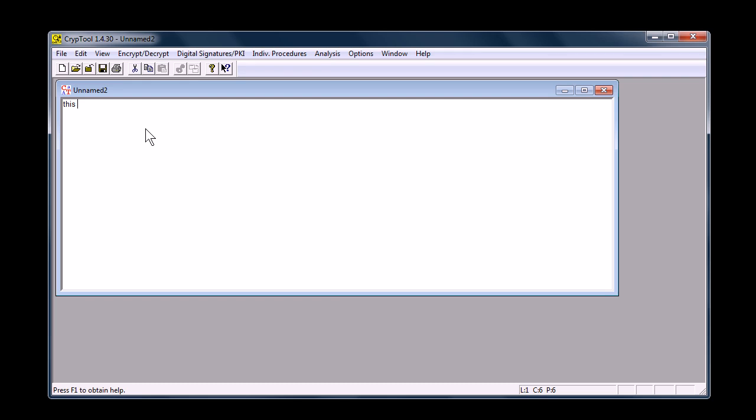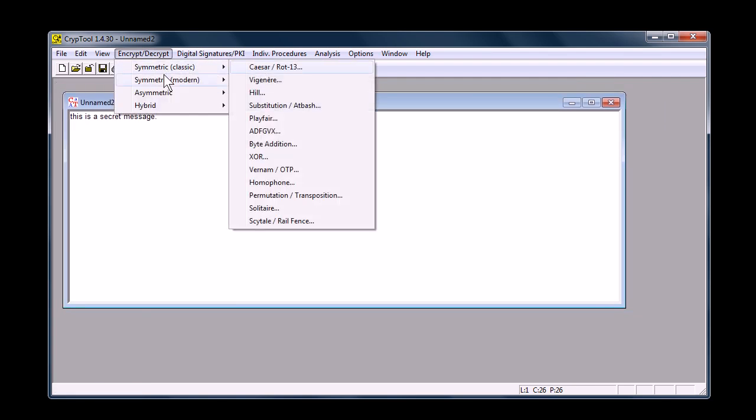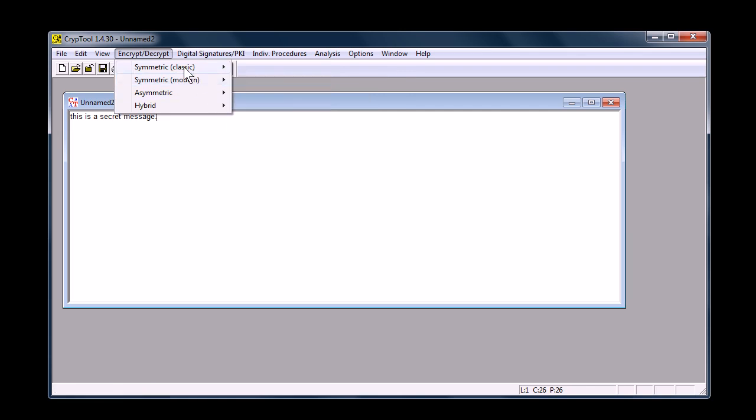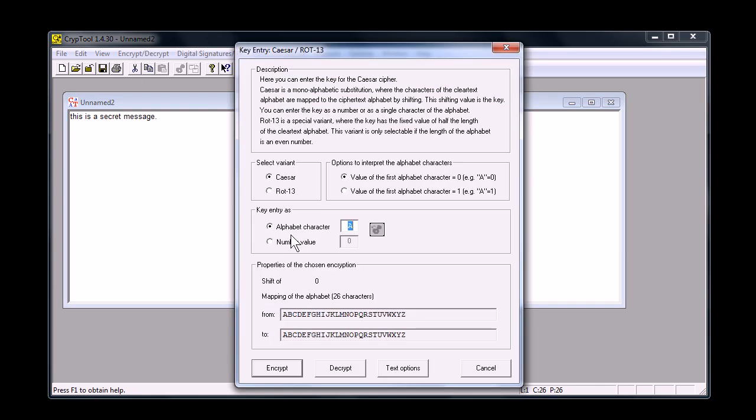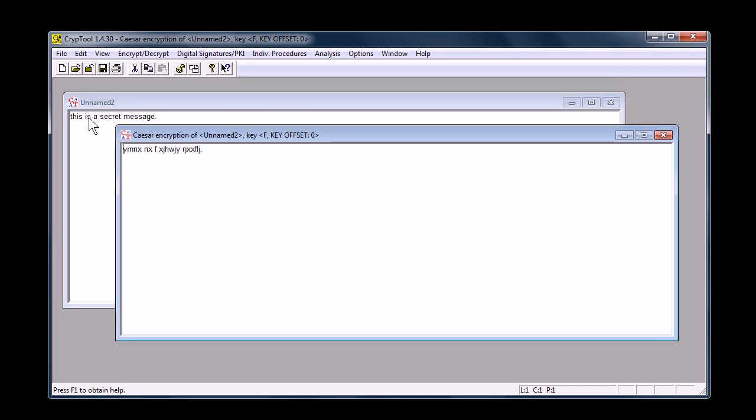Anyway, if I say this is a secret message, all right, so we type in our message here. It has all these different methods for encrypting this data, but if we do a simple Caesar encryption and we say let's offset the alphabet by 5 letters, so now instead of the letter A, it becomes F, B becomes G, C becomes H. It just shifts the whole alphabet up 5 letters. So we go encrypt, and now we have this encrypted message. So we have these 2 separate windows. There's the original text. Here's the new text.